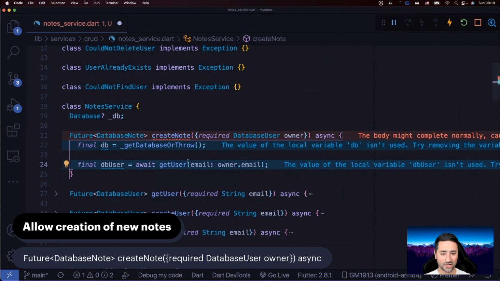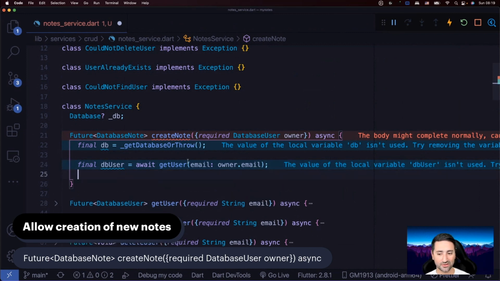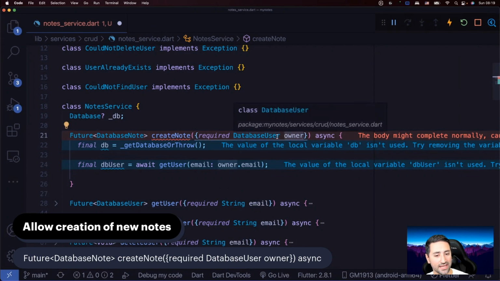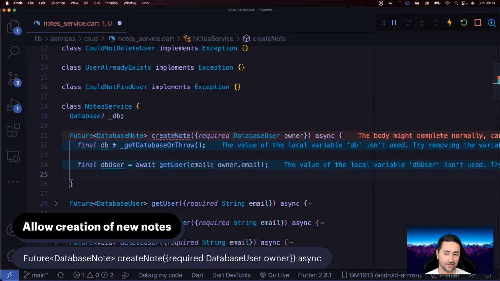Then what we're going to do is check whether this database user is actually the owner. What do I mean by that? Let's say that I hack things up and create a new instance of database user manually without inserting it into the database. Here's the ID, some sort of random ID, and then here's the email, which I know exists in the database.